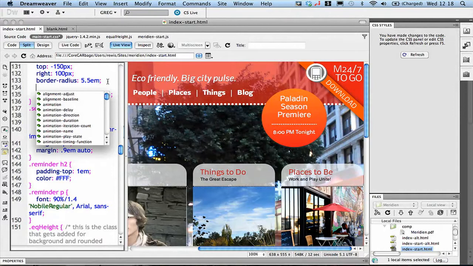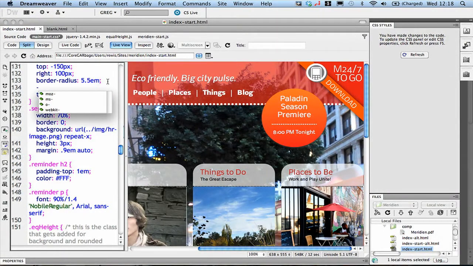But I'm not going to pick one of them. I'm going to type a dash. When I do so, my list changes. Here, my friends, are the vendor-specific prefixes. We have, starting at the top, Moz, or Mozilla. Mozilla is, of course, Firefox.